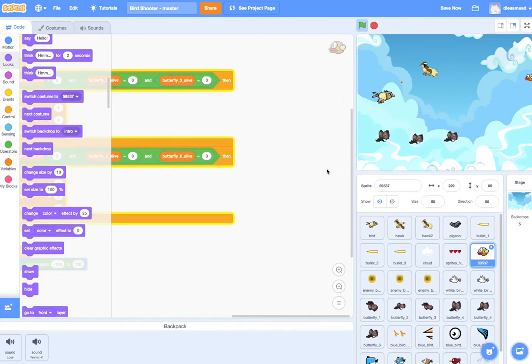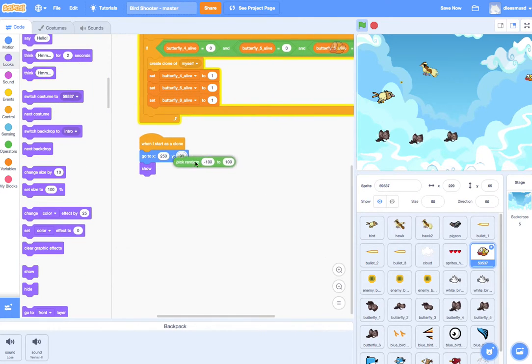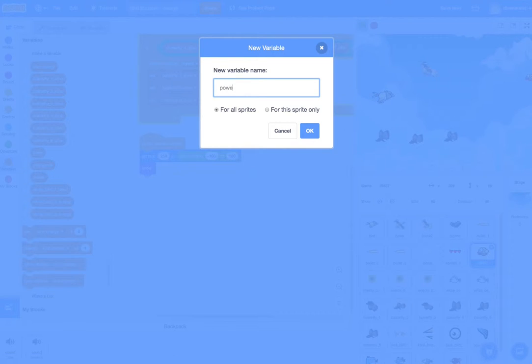Okay, so in order to get that going, we need to keep track of where he's appearing on the y-axis. And so what we need is a variable to tell us what that number is. So let's make a variable, and we'll call it power up y position, y-pos, and say OK.